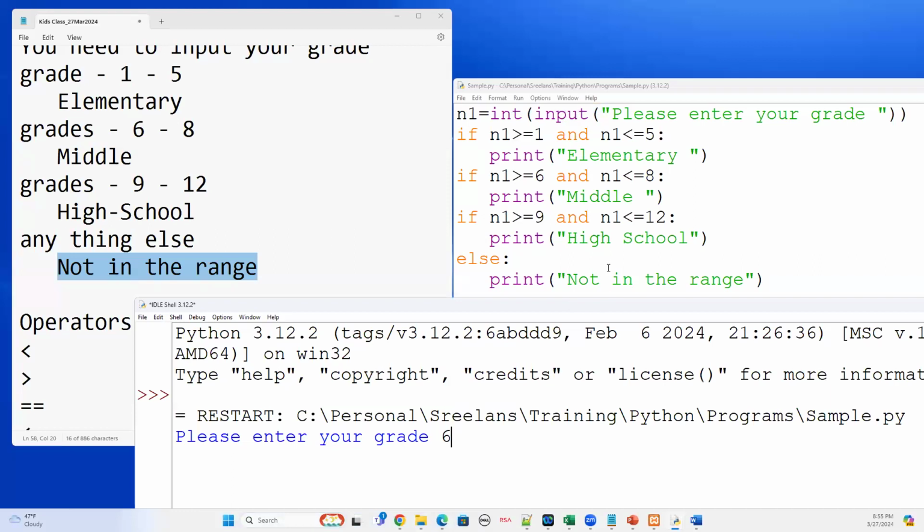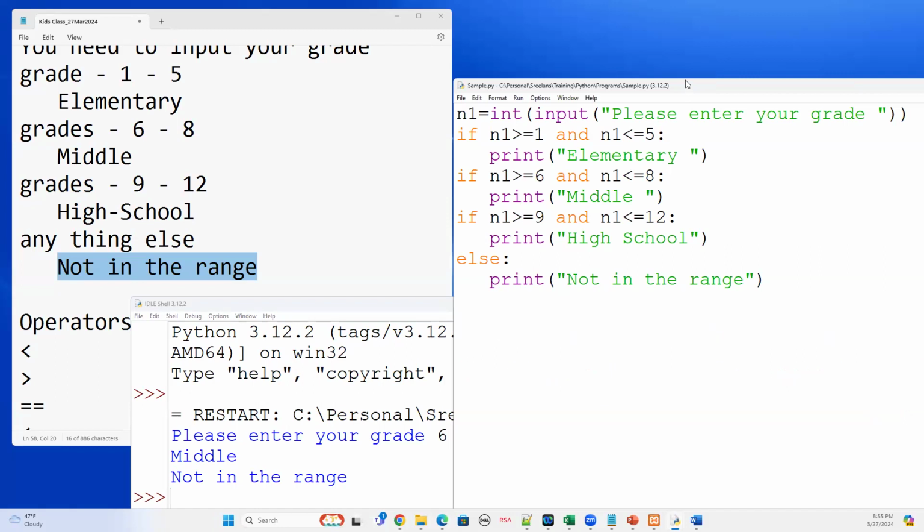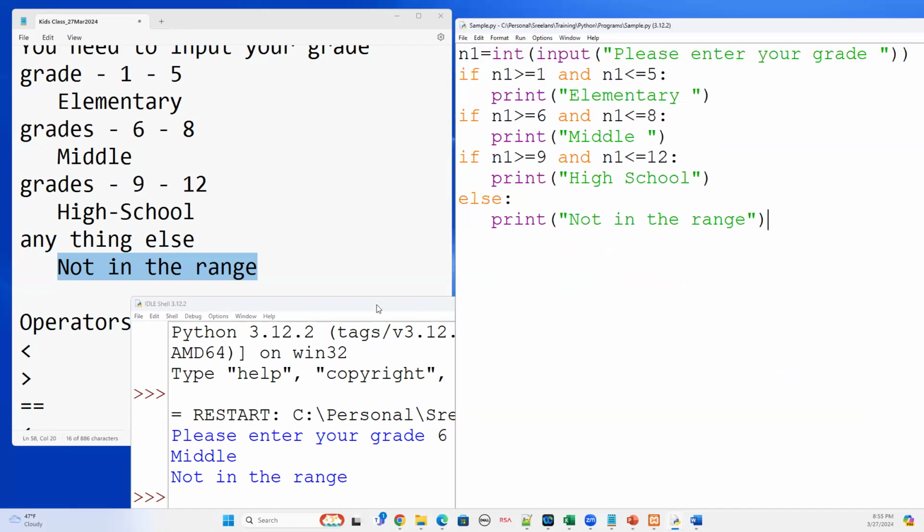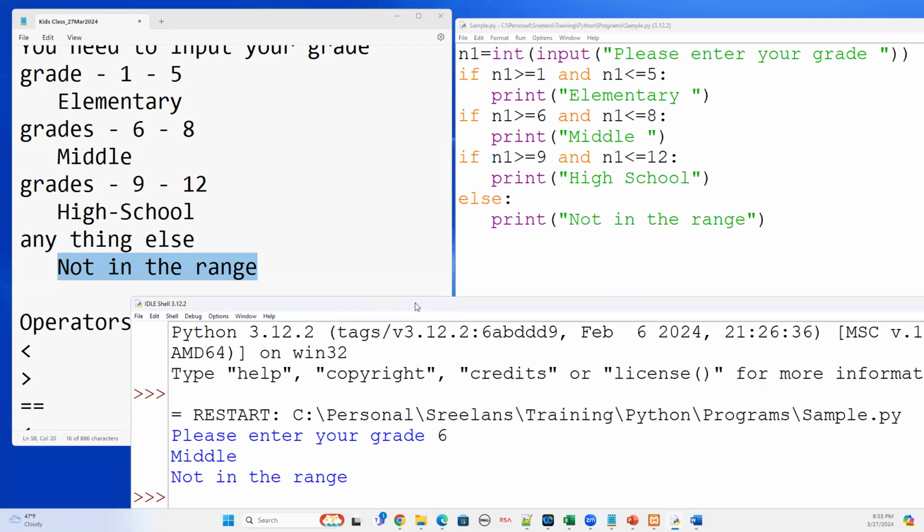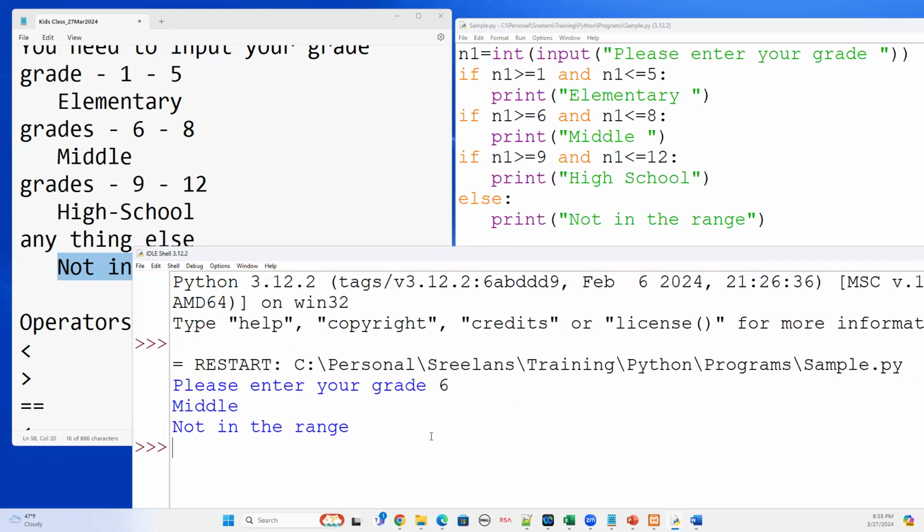I think it is going to give 2 values, okay? One is middle and the next one is not in the range. Can you see why we got these 2 values? I have a question. How is it not in the range? Okay, so now that we see 2 values, right?